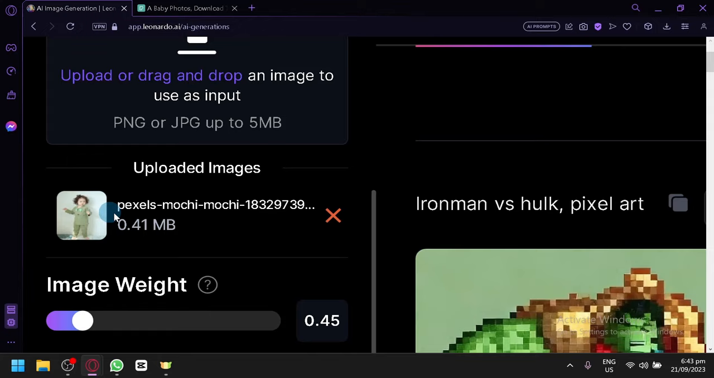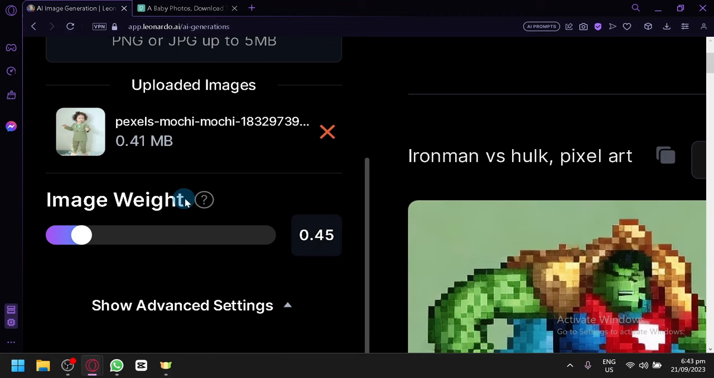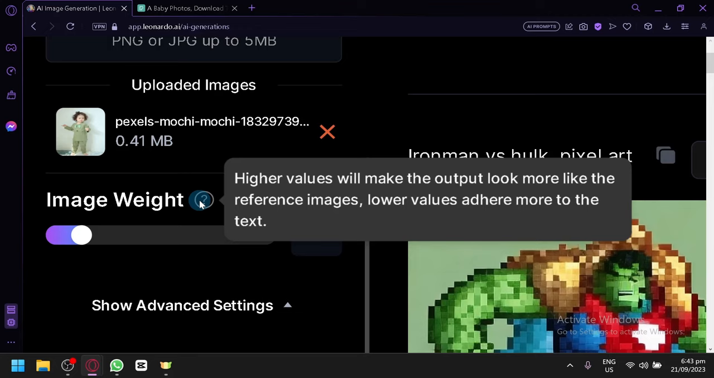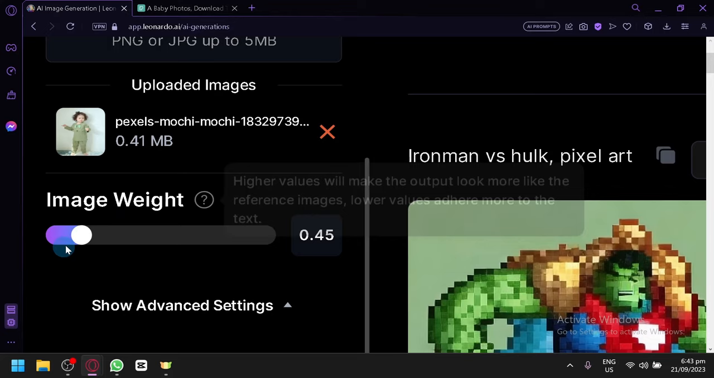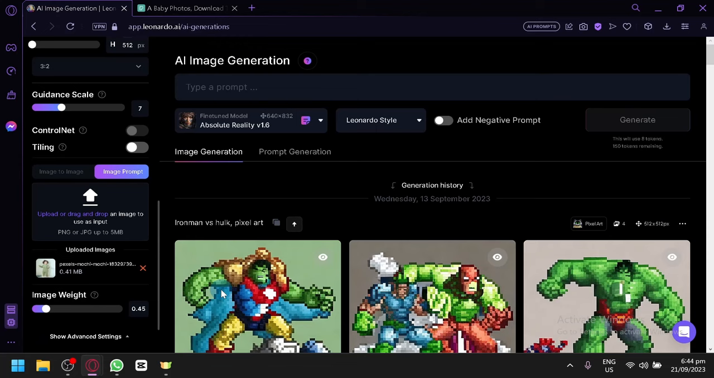And now you will be able to see this extra setting over here, which is the image ray. The image ray, as you can see here in the quick description, has a higher value which will make the output look more like a reference image. Lower value adheres more to the text. So the higher the image ray, the closer the image produced will be to the image that we have over here. But the lower it is, the more creative Leonardo will be and the more it will be closer to your prompt. So let's try it.